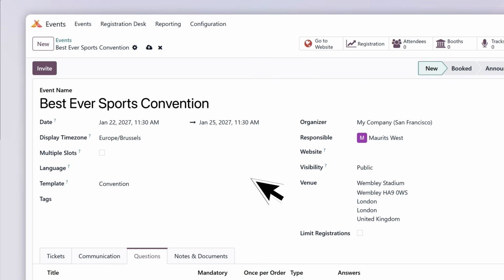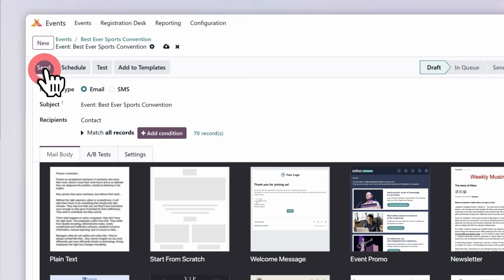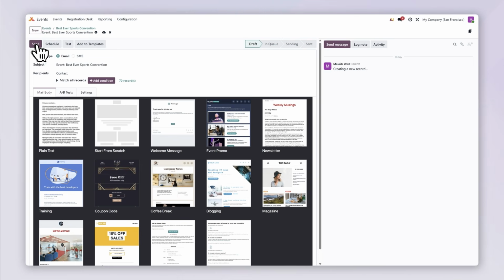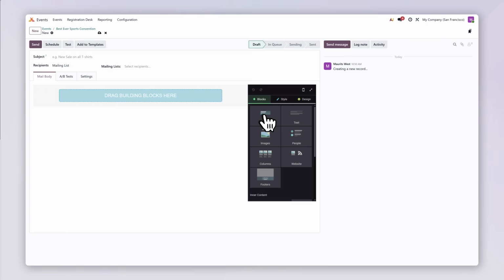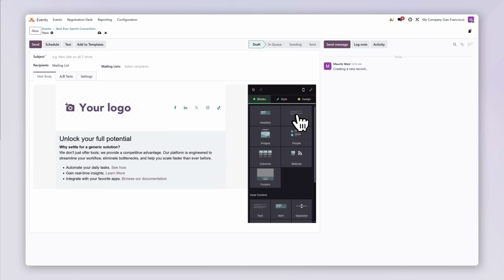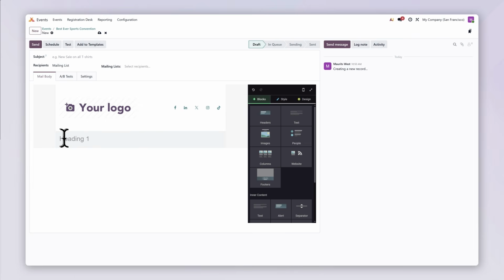Once everything is set up on the back end, inviting guests is easy. Just click the Invite button. You could use one of Odoo's ready-made email templates for a quick, polished invite, or create your own using the simple drag-and-drop editor. Staring at a blank email? Not sure where to start?